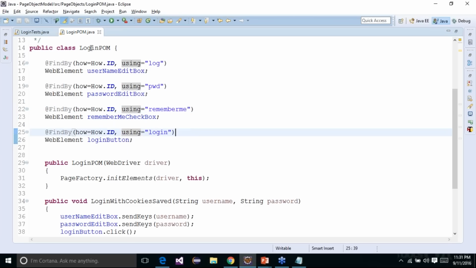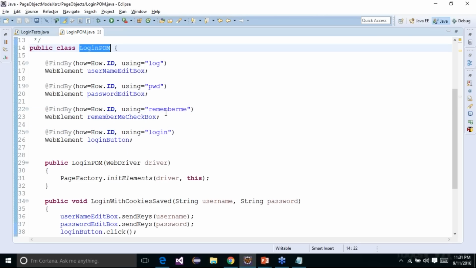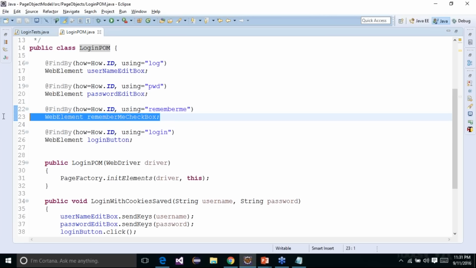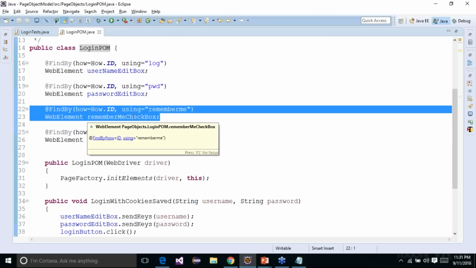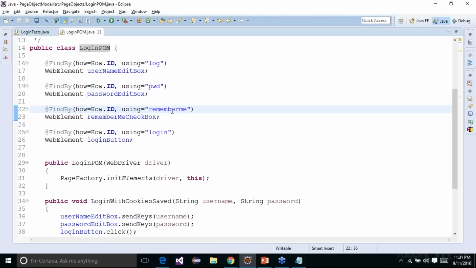All my tests are written over POM, right? So if the ID changes, I will just have to change my ID at one place. And if I use the find element or the web element in all the tests, I have to change my IDs in all the tests. So it's a choice that you have to make.